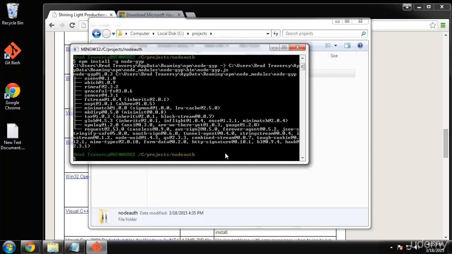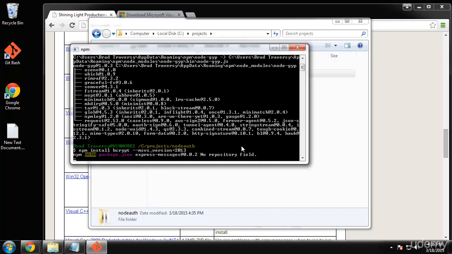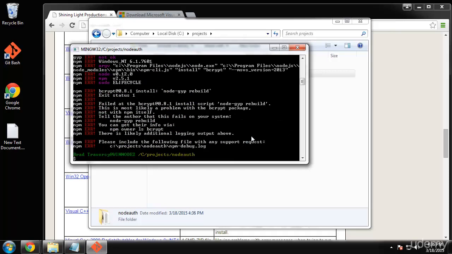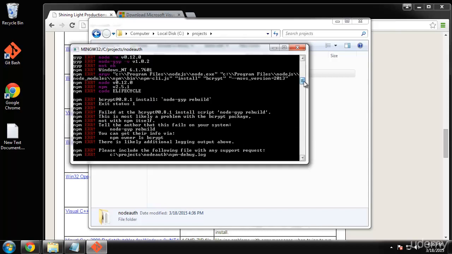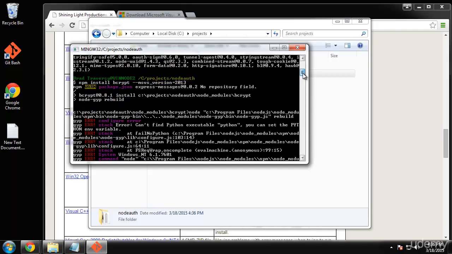Alright, so now let's try and install bcrypt. We may get an error, but we'll give it a shot. So npm install bcrypt. Now if you downloaded the 2013 Visual Studio, then just add this to the end of this. We want to do, what is it, msvs underscore version equals 2013. Alright, so we're getting an error.